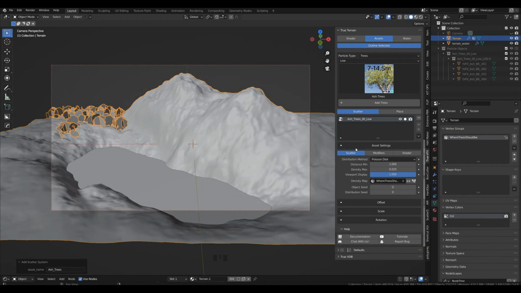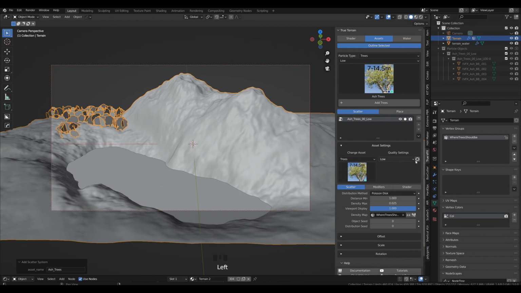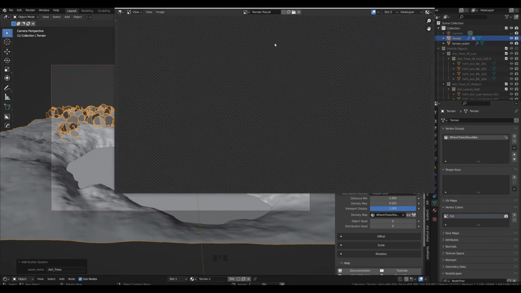That's where they are. Go to asset setting, enable the LOD. Low is here, but we want medium in the full render. And we could also put a cloud in here, a shader, a volumetric, or the best version of course would be the clouds from True VDB. But that's not what we're going to do right now. We are going to do a render, and this will probably render too long for you to hang on.